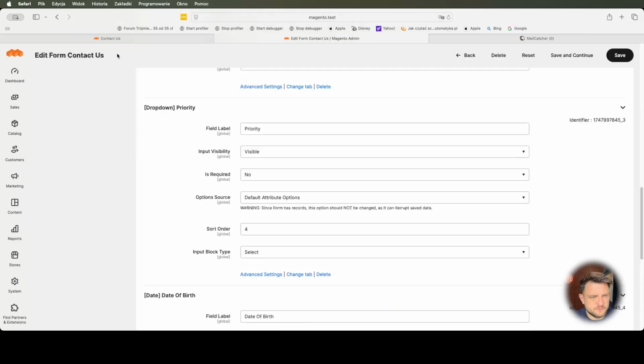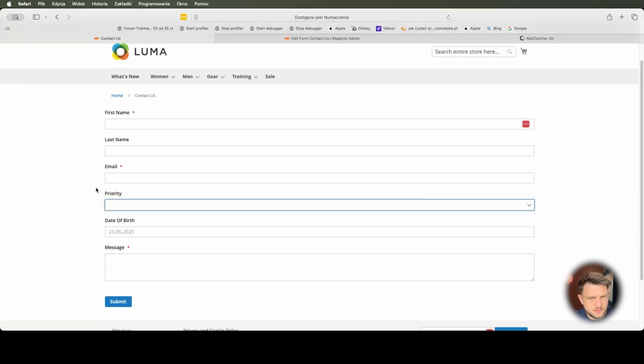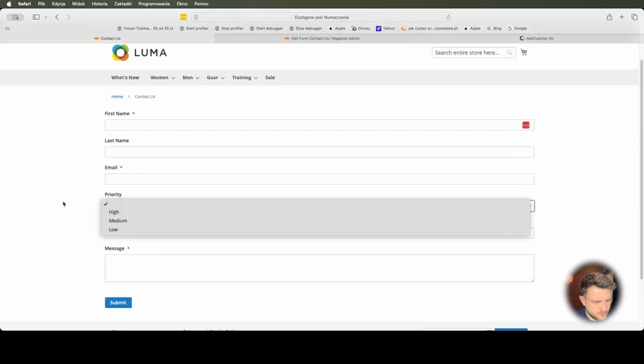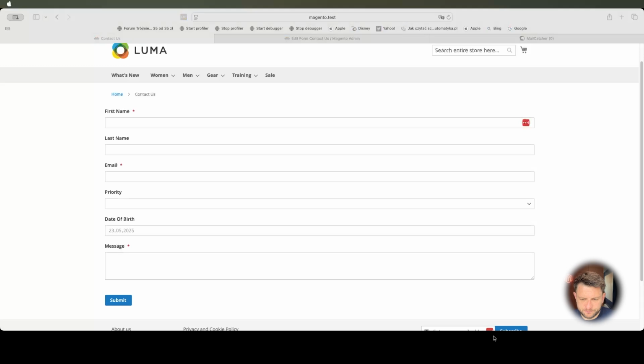Save. Let's see if this works. Nope, because we didn't save the form. Cool. The next step will be to see if this works, and we will see how to manage everything which is received by the clients, and we will maybe add some adjustment to the CMS page.